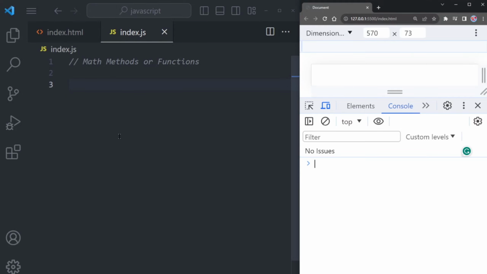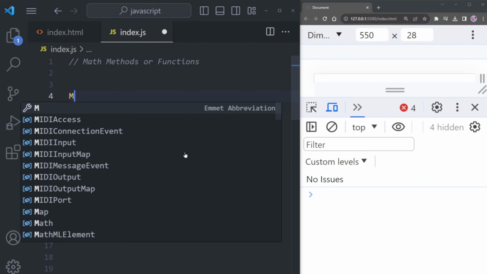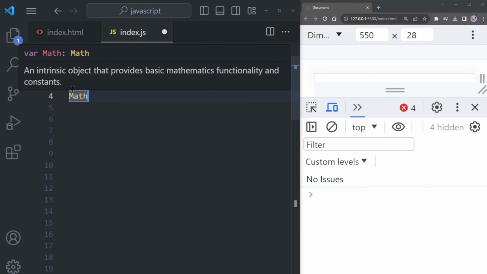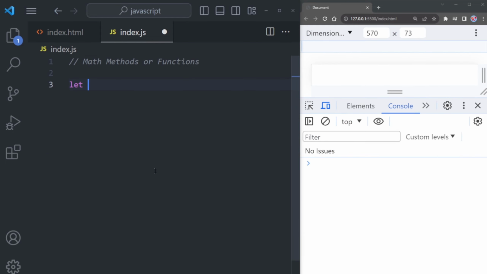Alright, let's discuss some JavaScript math objects and functions. Math is an intrinsic object that offers fundamental mathematical functions and constants. Among the plethora of functions available, we have a variable x initialized to 9.385. Feel free to choose any number you prefer.